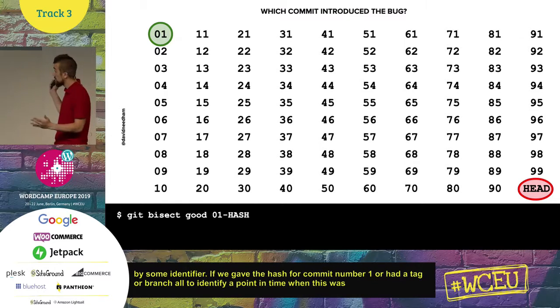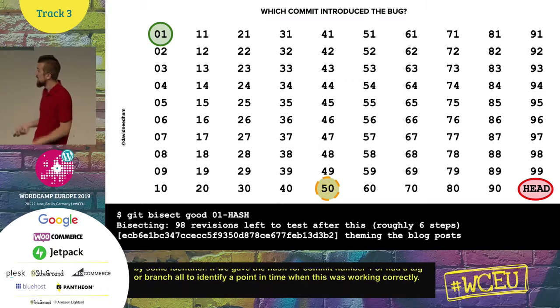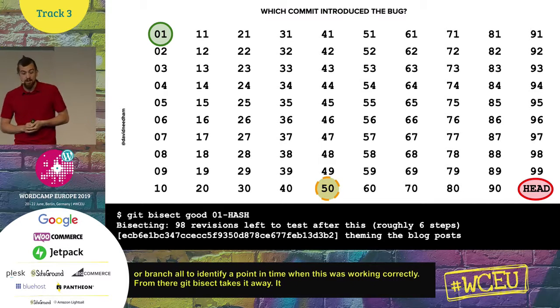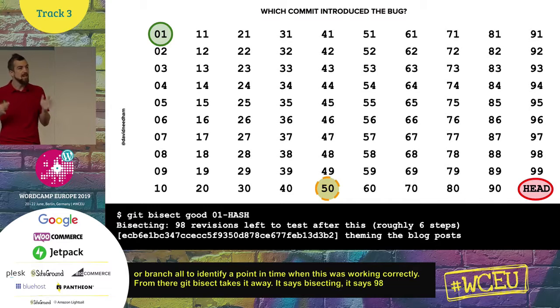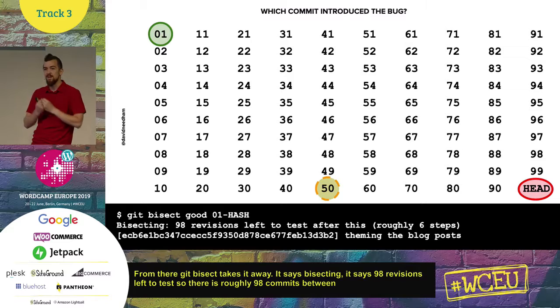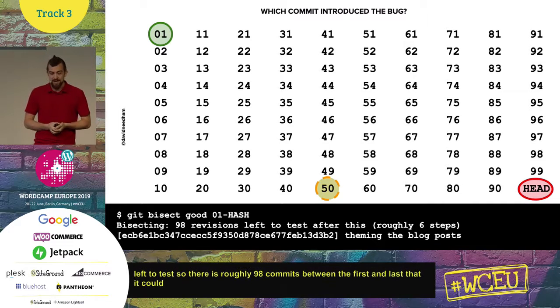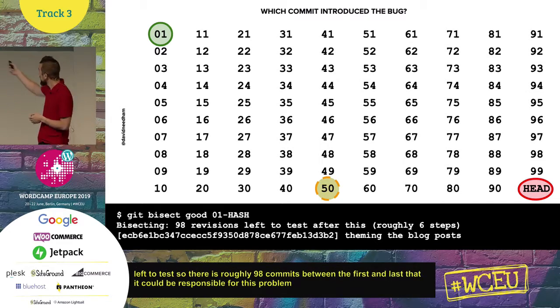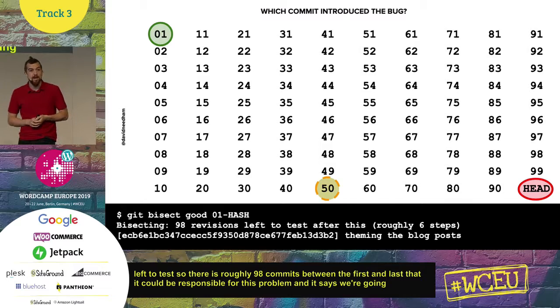From there, Git Bisect takes it away. It says bisecting. It says 98 revisions left to test. So there's roughly 98 commits between the first one and the last one that it could be responsible for this problem. And it says we're going to solve this in roughly 6 steps.